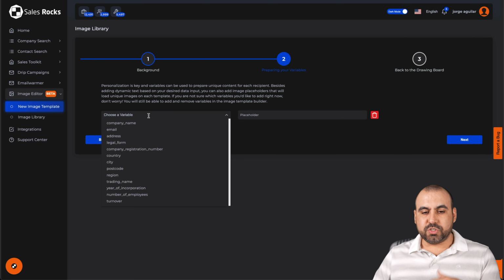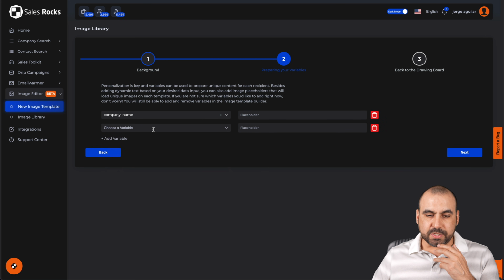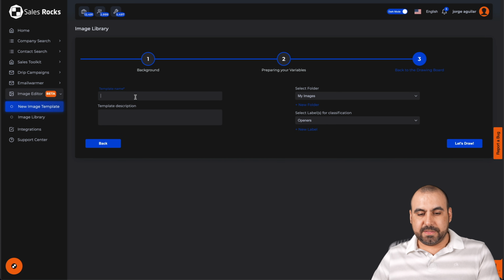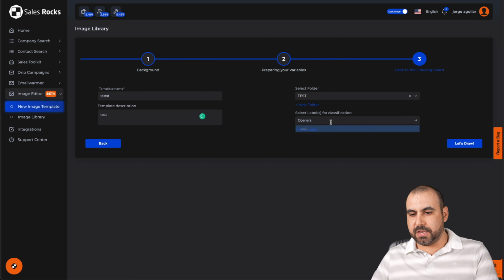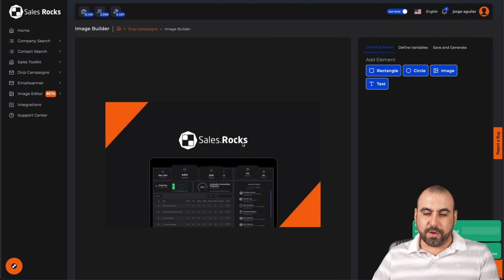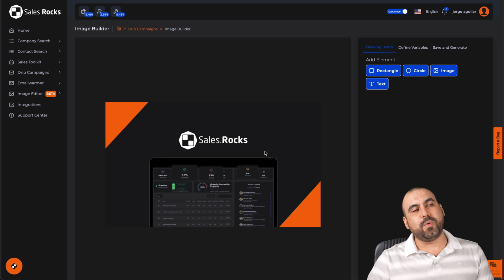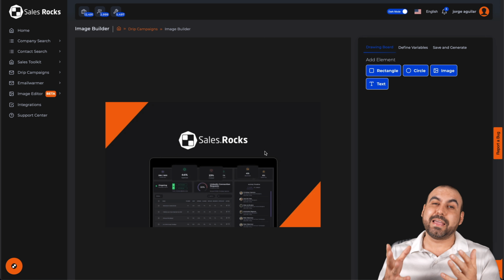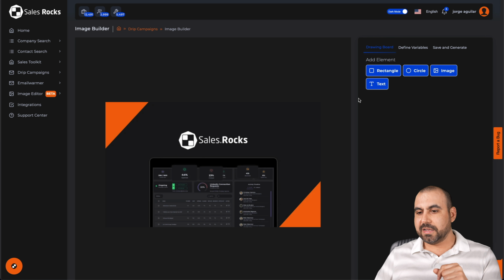Add the variables. So we want to use the variable company name and we want to use the variable website. Okay, there's a website. I'm going to call this company website. All right. Next, template name, test, and we want to store this in our test folder and our classification for test folder. So let's start the draw. Let's just say this is an image. It could be someone is saying, you know what, hello, or a drawing board, and it's going to customize it to look customized, right? Like it's meant to be more personalized. So we can add rectangles, circles, images, and text.